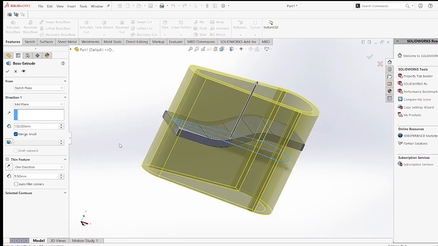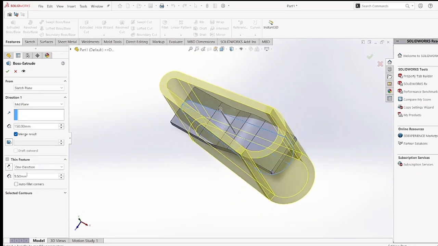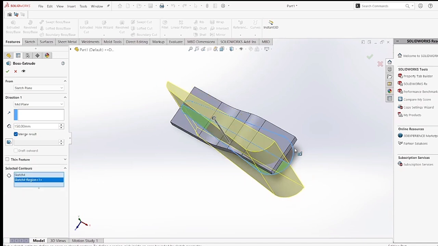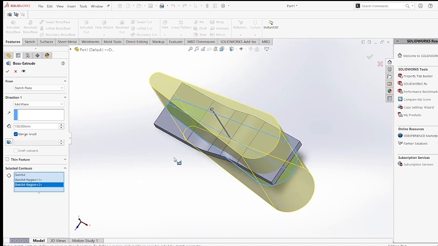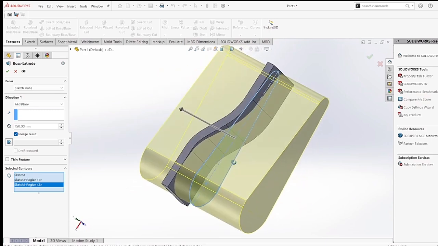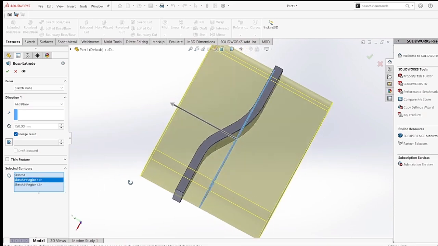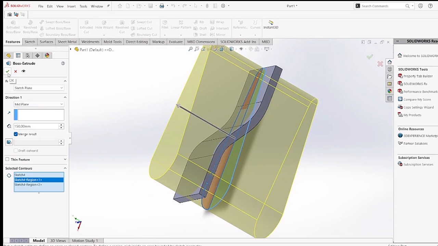But see here, there's one problem. It has taken thin feature, 9.5 mm. So how am I going to remove it? I'm going to go to selected contours. I'm going to select like this, then I'm going to uncheck the thin feature. Now again I'm going to select these contours. I'll show you the contours which I've selected: this one, this one, this one and this one. Now I'll check it like this. Now before proceeding, see, there's one mistake over here which I was going to make. Merge result, always uncheck it.